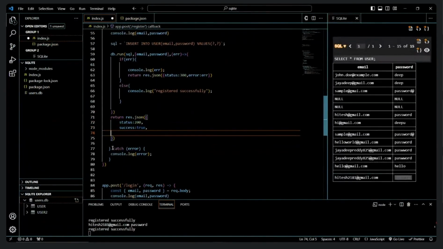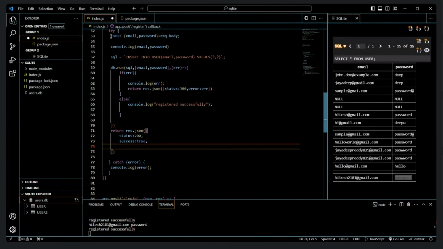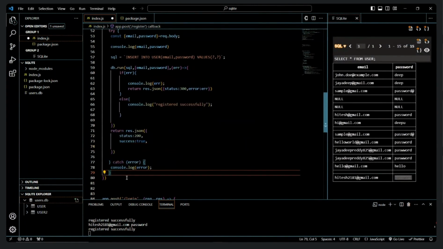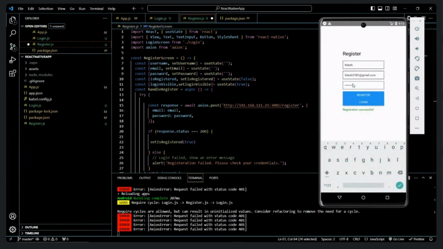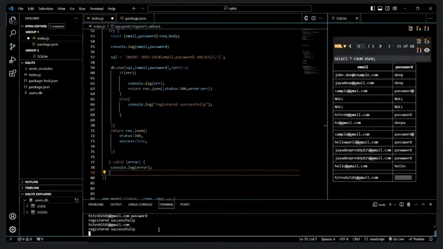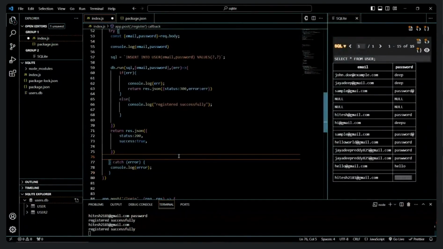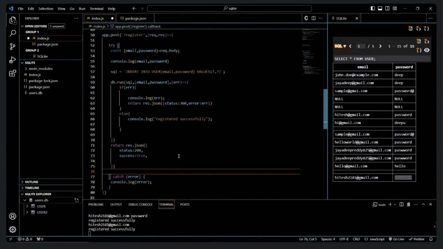And in this catch block, if we get any error in this try block, we'll move to this catch block and print the error. I will show you. Here I will pass the empty password. I'm not validating that. Okay, no problem.